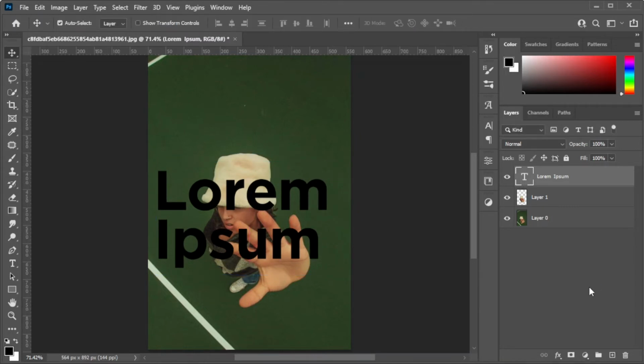Once you're done, hit Ctrl J to make a copy of the text and drag the other copy of the text in between the original image and the subject layer.